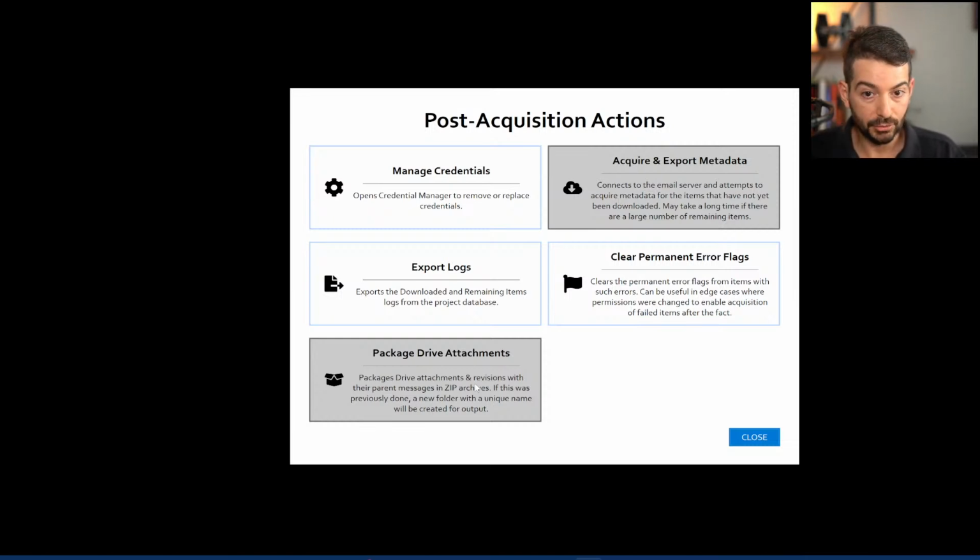This is an offline action, so it'll take whatever has already been acquired, and that goes really quickly. And there's a new one, relatively new, which is to clear permanent error flags. I don't imagine that you'll run into this often, but when you do, it's an important thing.